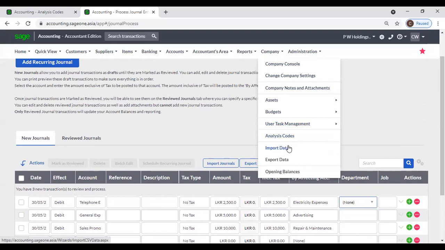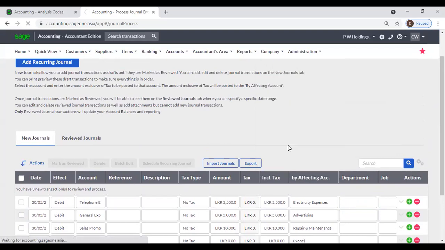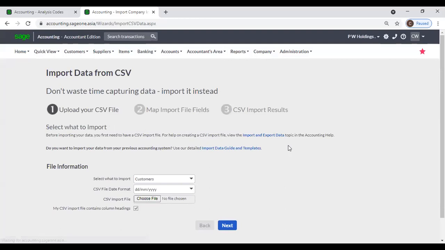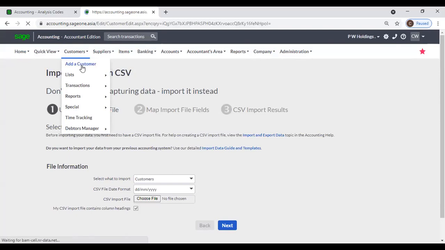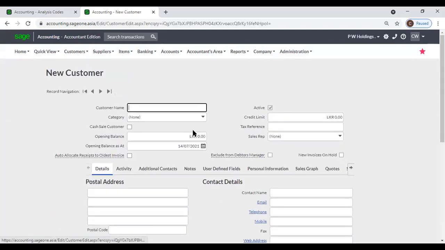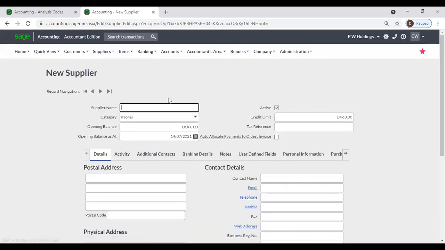Right, next, import data. Now you can create your master files from here. If you want to create customers, you can create by clicking add a customer. And if you want to add a supplier, by clicking this add supplier button, you can create your suppliers. Like that, you can create items, banks, accounts, those master files you can create.